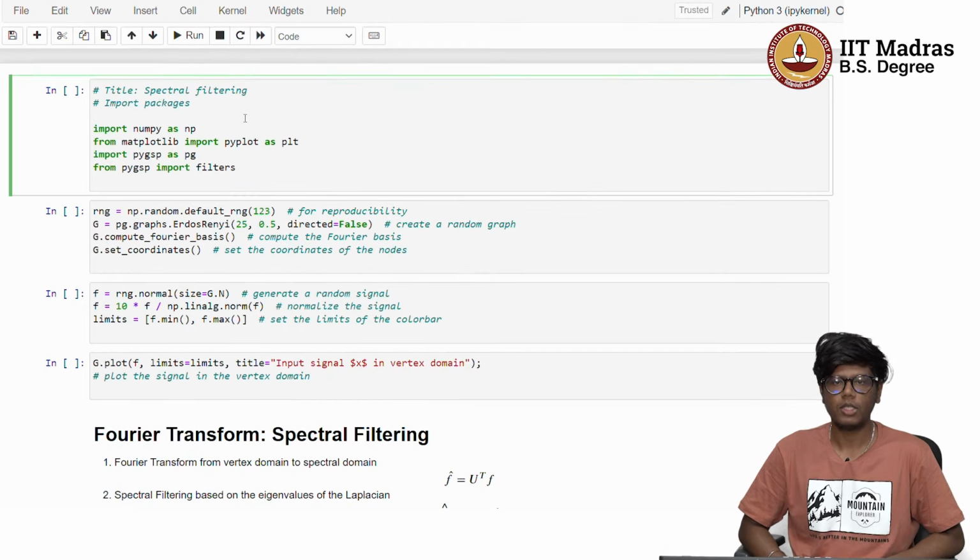Hello everyone. Today we'll be having a tutorial session on how to implement spectral based graph filters.